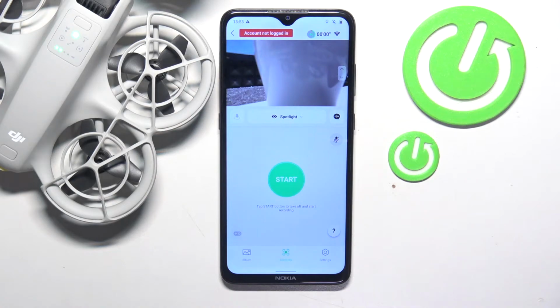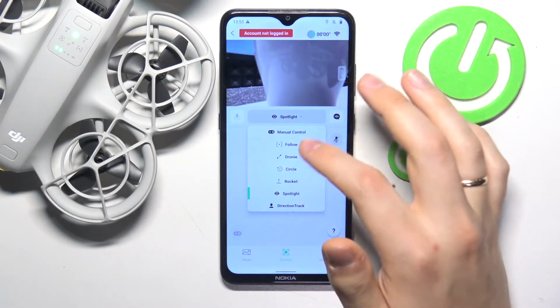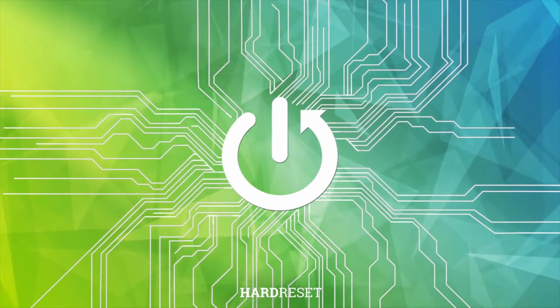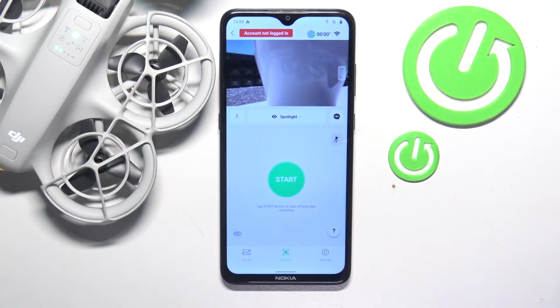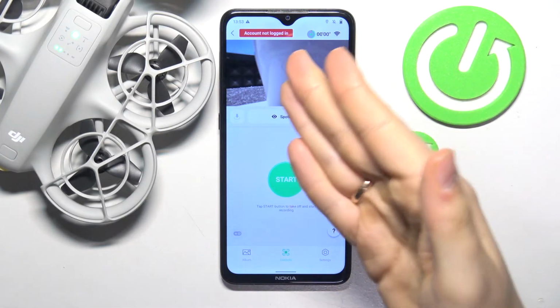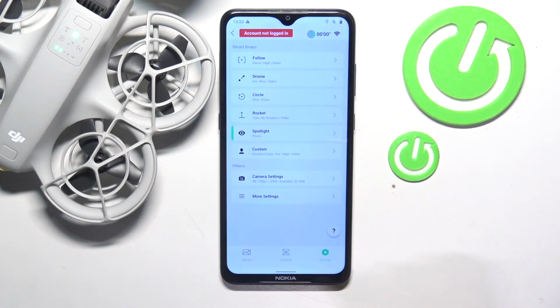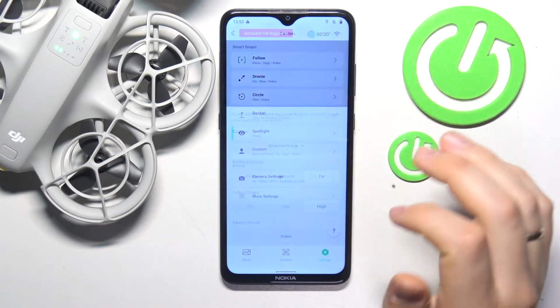This is DJI Neo drone, and today I'll show how you can set up or create the custom flight mode or custom flight preset on this drone. So in the beginning, you will need to launch the DJI Fly app and press the Go Fly button or simply enter the camera view. Then at the bottom, select the settings section and open custom page or just press custom.